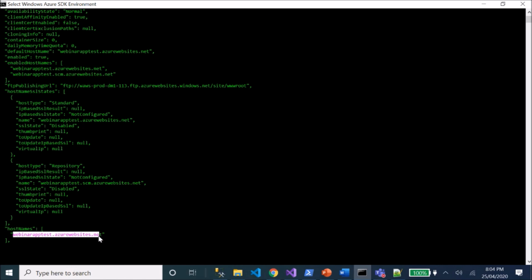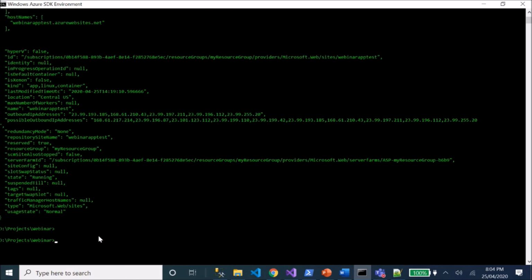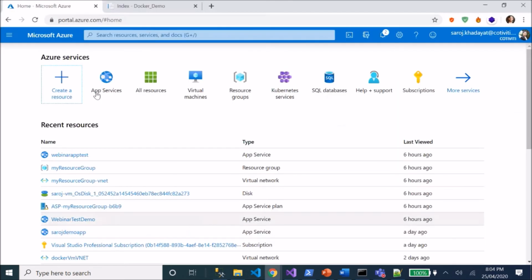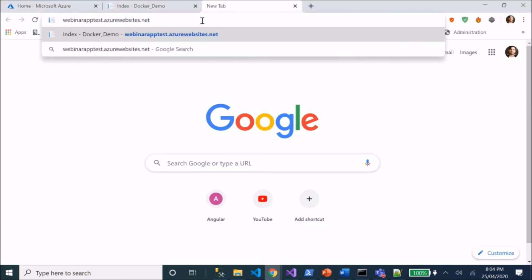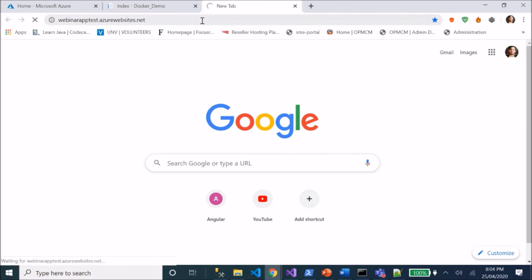So we can copy this and we'll run it here. Our app should be hosted by now. It will have two containers in it. One will be database server.